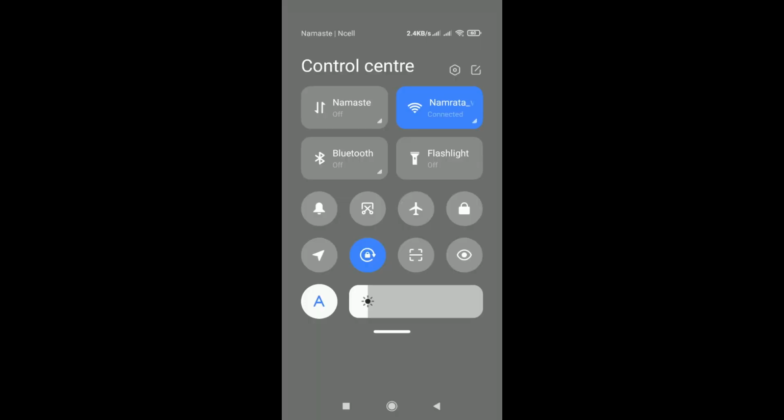Check internet connection. Ensure that your phone has a stable internet connection. Messenger relies on a good internet connection to display active friends.